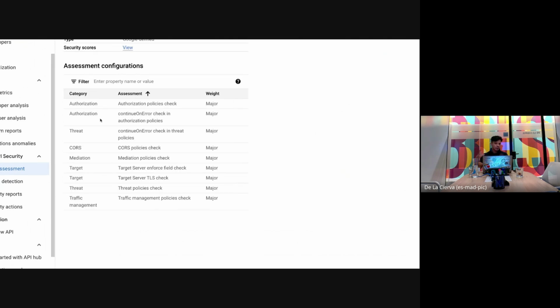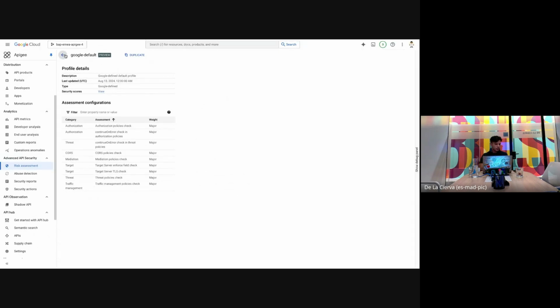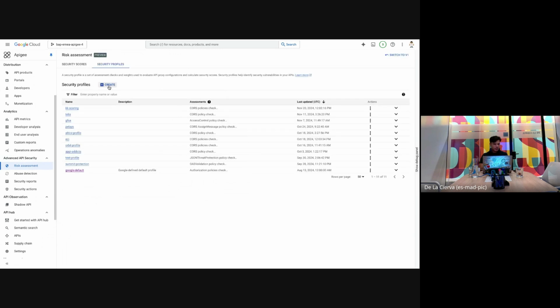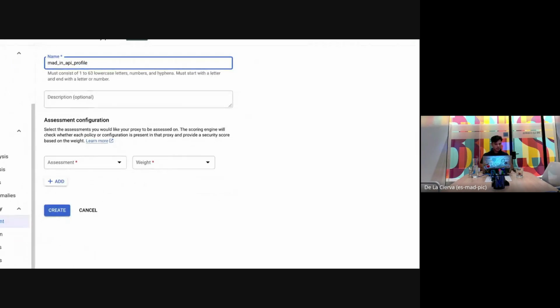This profile has blocks of policies, like mediation policies, threat policies, authorization policies. That is a couple of policies that we are grouping in order to do this analysis. But our recommendation is for you to actually create a profile that makes sense to you, and also that is going to be compliant across all your API proxies. For example, let's put a profile that is called main API profile.